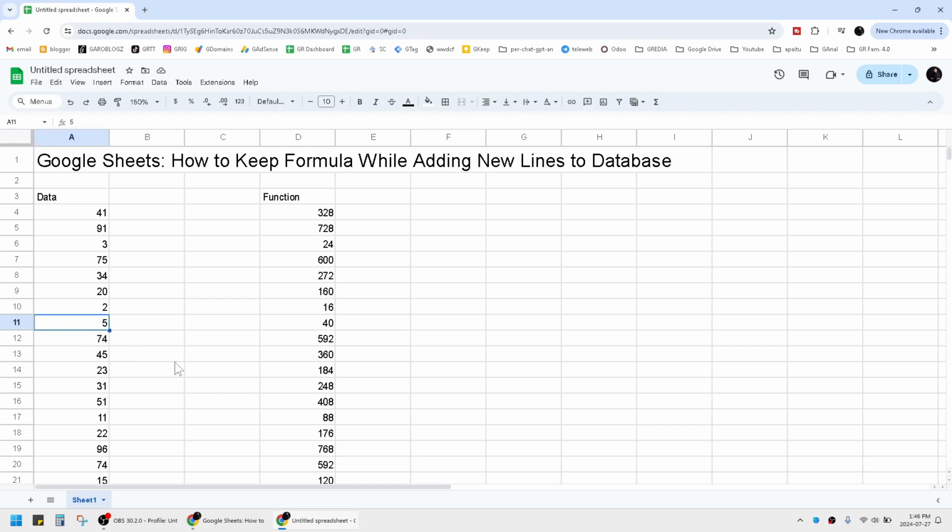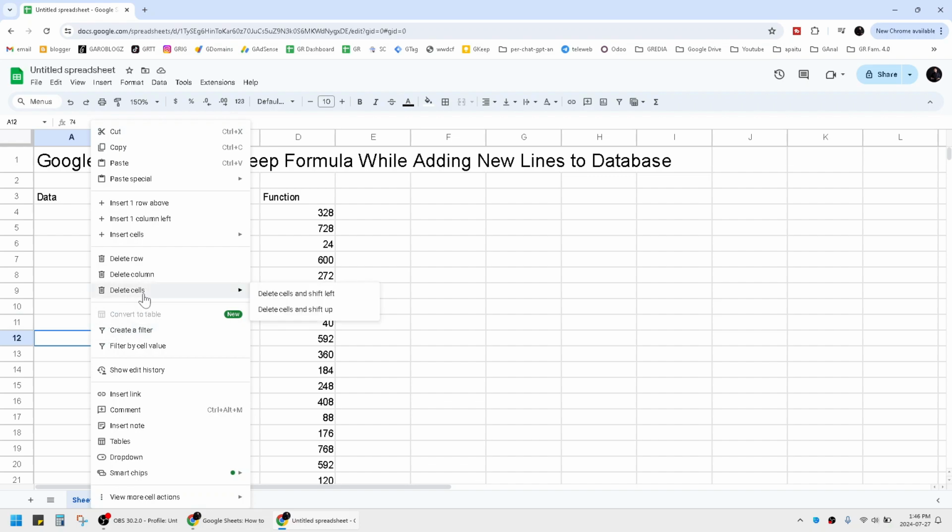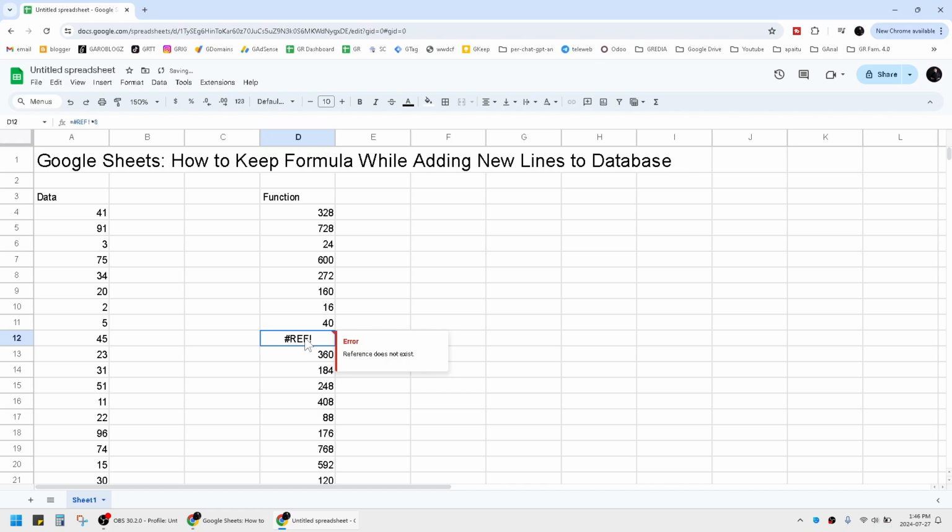But the thing is, if only one or two, it's easy. But if you are sharing a document with your friends, and sometimes it happens when they delete the cells and make it shift up like this, and then the reference doesn't exist, etc.